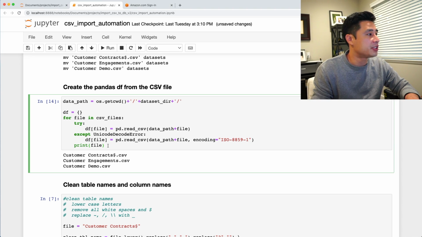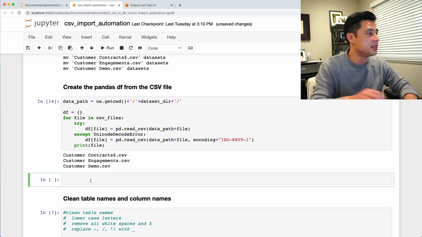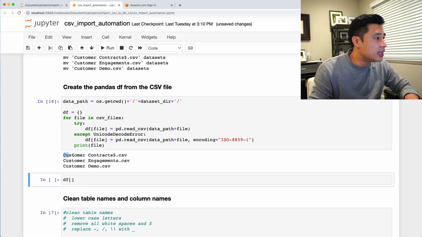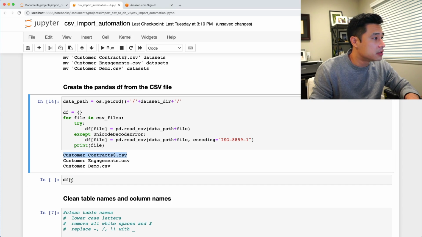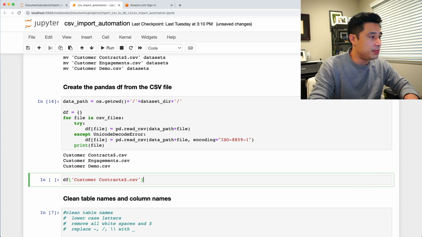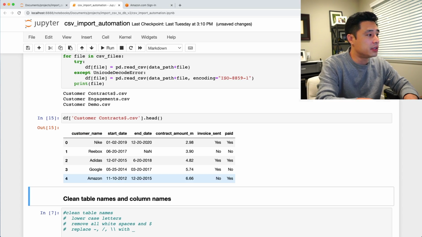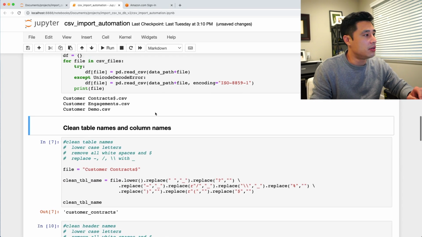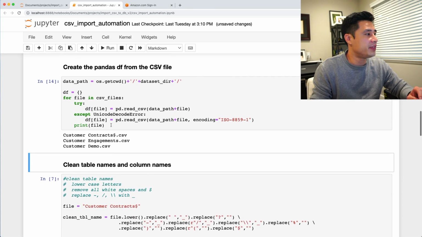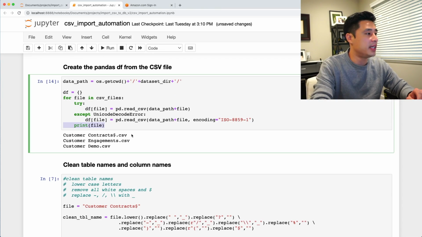And if I actually want to see one of my data frames, just type in df, and then I'll take the first one here, and maybe I'll just output the first 5 rows. And that's what I have. So all of the CSV files have been turned into pandas data frames.